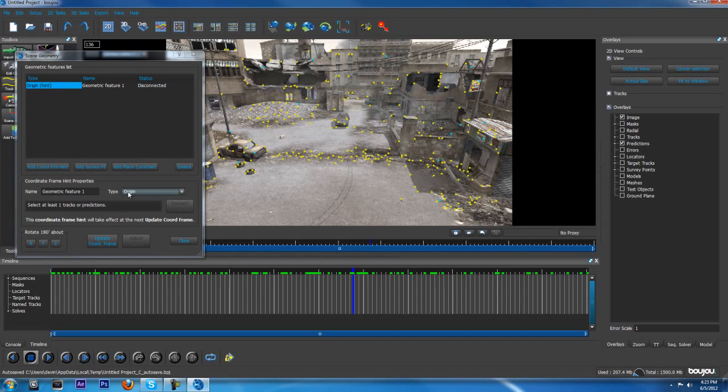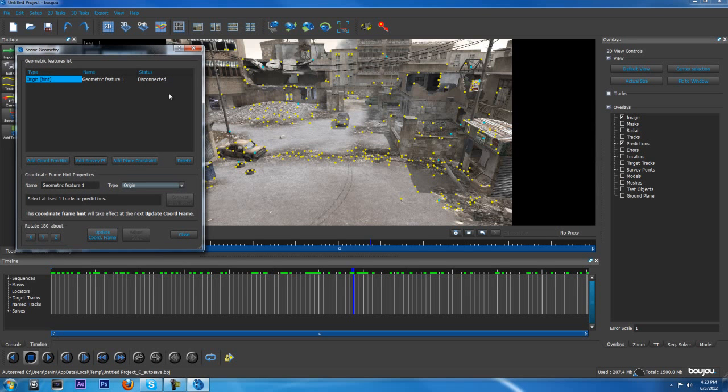Make sure you have origin under the type, or you could do this out of order, it doesn't really matter. Just make sure you have origin, x-axis, and z. So I'm going to start with the origin. I'm going to go in the middle, because that's what origin is.